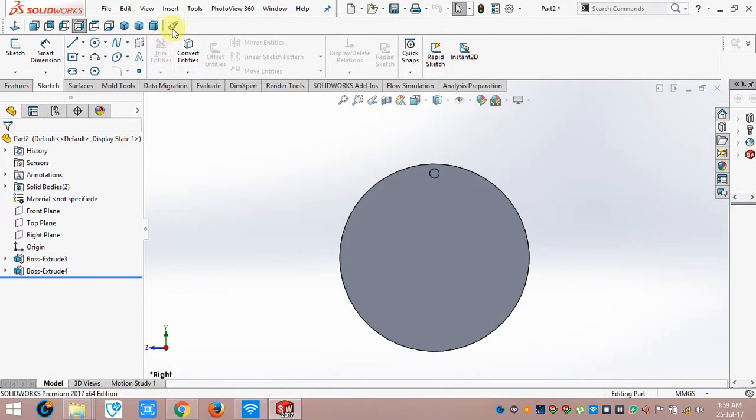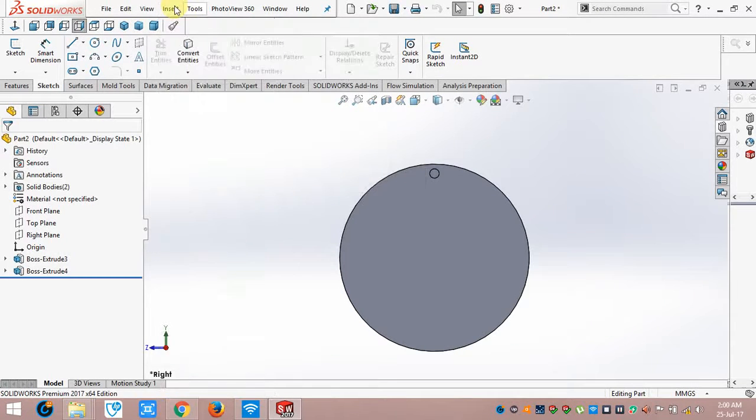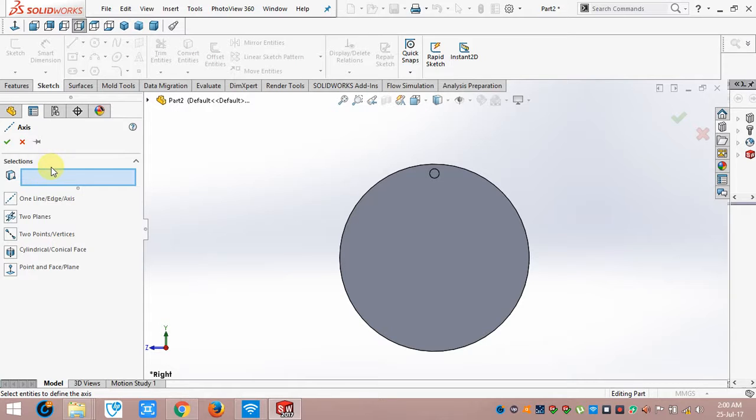take some reference axis. So I'm going to this insert option, going to the reference geometry, take the axis. For the reference axis option, we have to take some reference entities. Then there are given 5 procedures of how to take the reference axis: with reference to one line edge axis, or with reference to 2 planes, or with reference to 2 points, or taking a reference to the face of a cylinder, or by taking reference from a point and a face of plane.